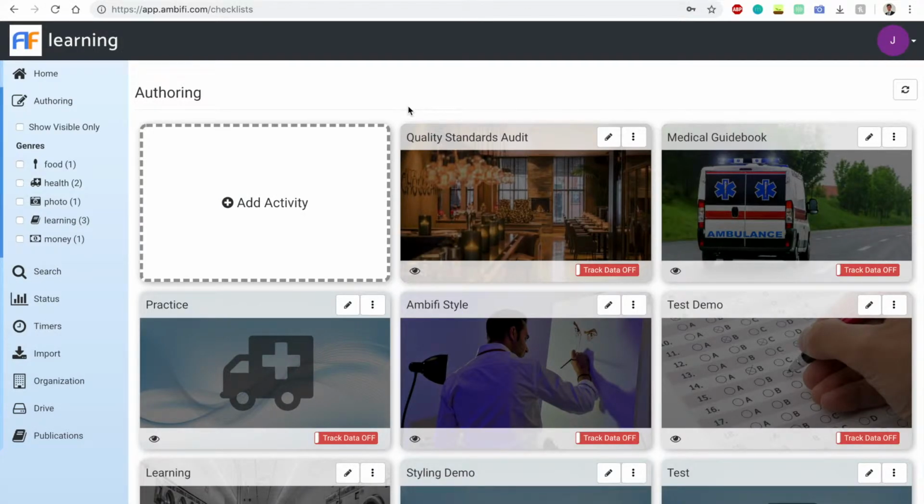Hello and welcome to this part 2 of the Ambifi tutorial. Today we're going to be changing the quality standards audit to give it a little bit of style, spice it up a little bit. So go ahead into authoring and hit edit.